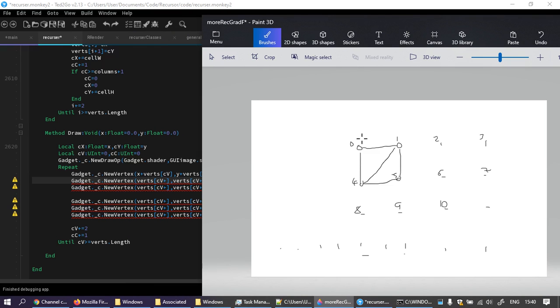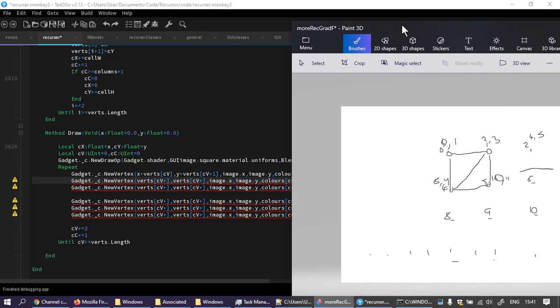The entries in the verts thing are 0, 1, 2, 3, 4, 5, 6, 7, 8, 9, 10, 11. That's my beautiful mouse handwriting. And so on. But the point is that to draw this square, I need 0 and 1, which is the bits I've filled in, 0 and 1, CV plus 0, CV plus 1.